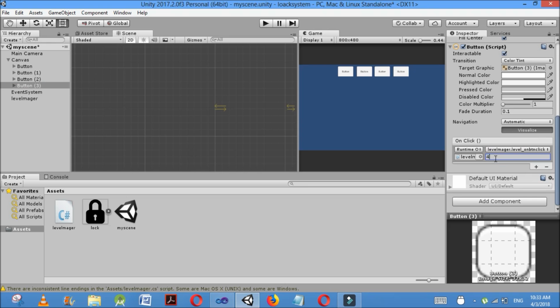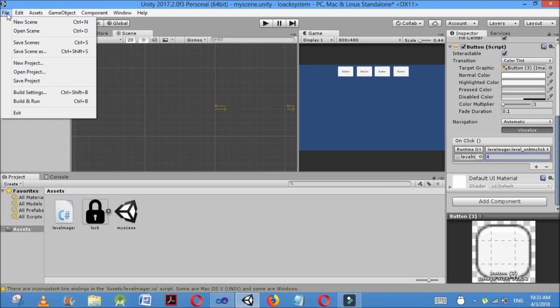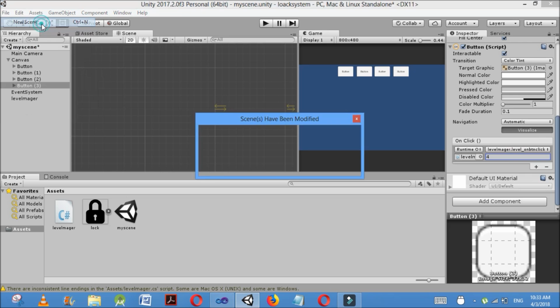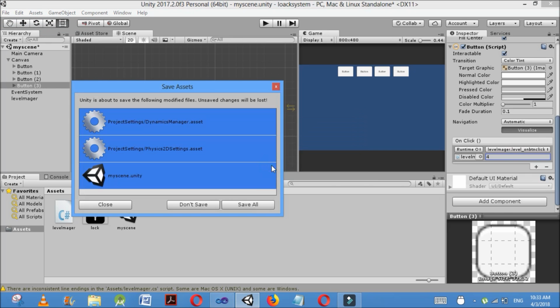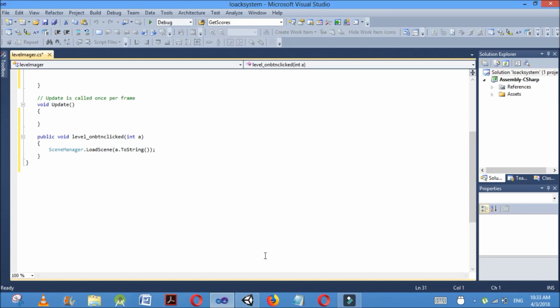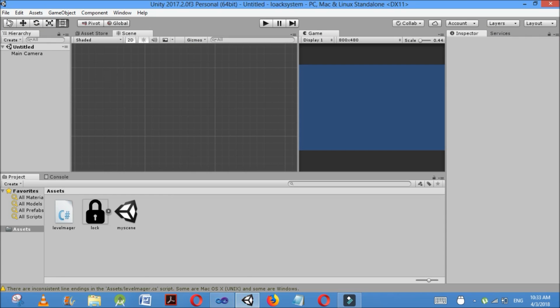4. But I haven't made any of the scenes here: scene 1, scene 2, scene 3, and scene 4, having their names 1, 2, 3, 4. So I'm going to make a new scene here. I'm going to save this scene, save all. Now, new scene, I'm going to name this scene 1.